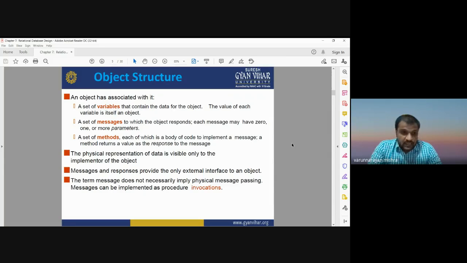The physical representation of the data is visible only to the implementer of the object, and the messages and the response provide the external interface to the object. The term message does not necessarily imply a physical message. Messages can be implemented as procedure invocations. Message means what kind of procedures you are going to apply for managing such an object or such complex data sets. That is a kind of message.